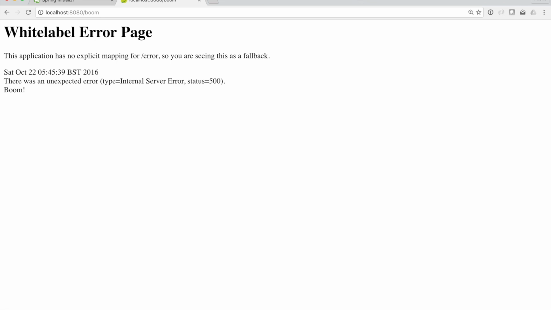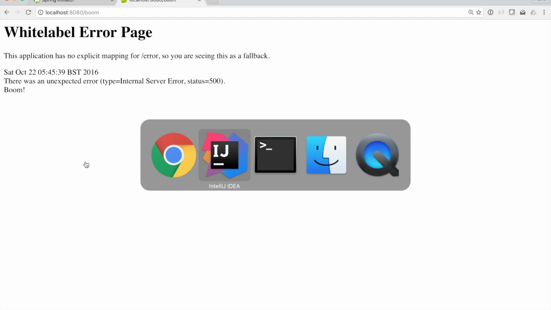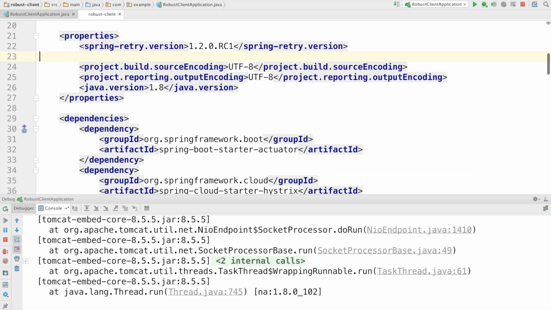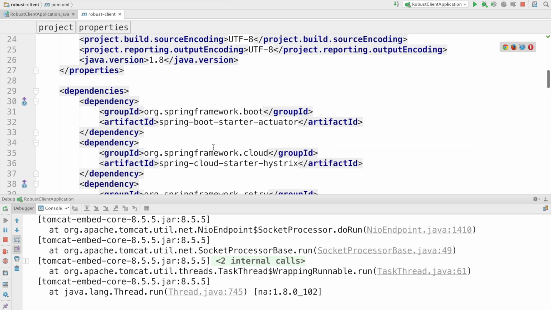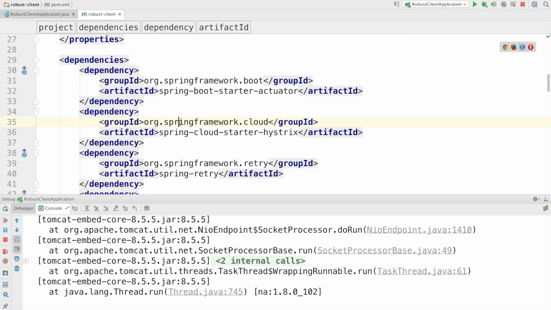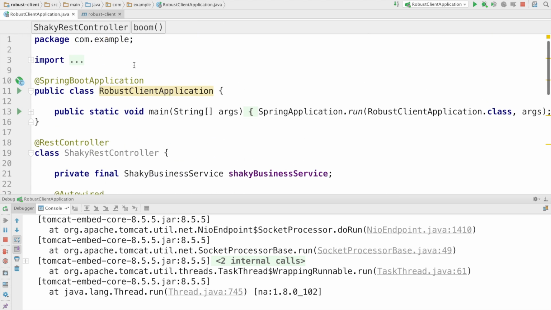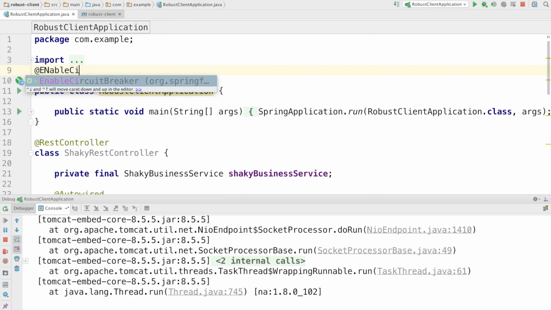So instead, let's introduce a fallback mechanism. There's a few ways to do this. One way, of course, and I assume a lot of you already know about this, is we can use the Netflix Hystrix circuit breaker library, and I have that on the classpath here. This is Spring Cloud Starter Hystrix, and in order to activate it, I just need to activate the circuit breaker there.